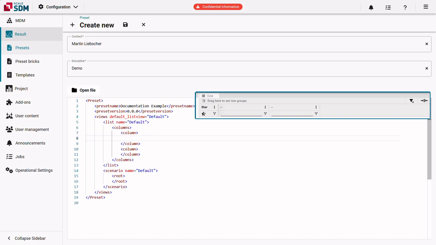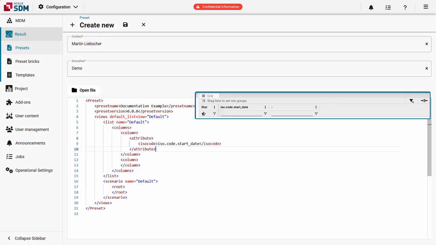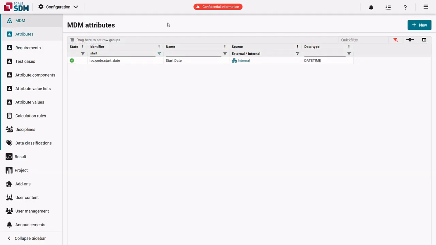If I add an attribute tag here, then the column will display a specific attribute. Namely, it will display whichever attribute I specify here inside the ISO code tag. And just as a side note, you can look up the attribute's ISO code by navigating to the MDM attributes area and looking at the identifier column. This is where you'll find the attribute's unique identifier.